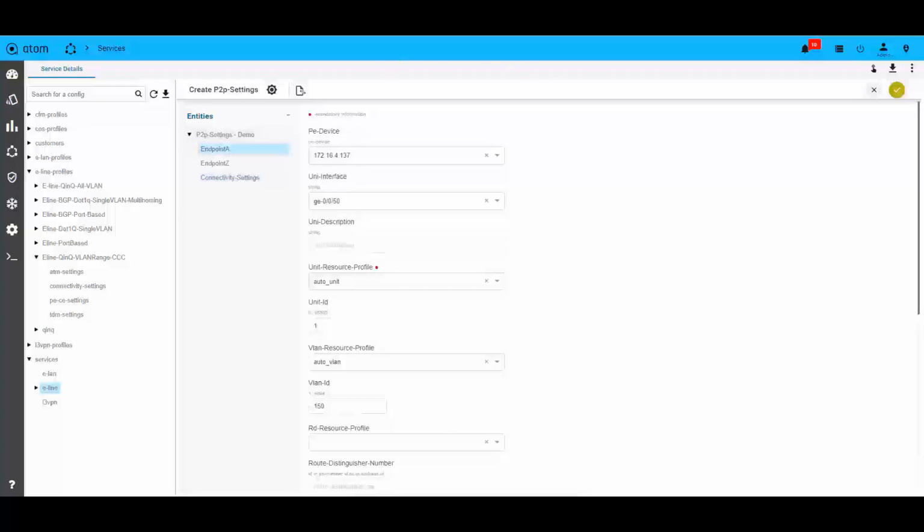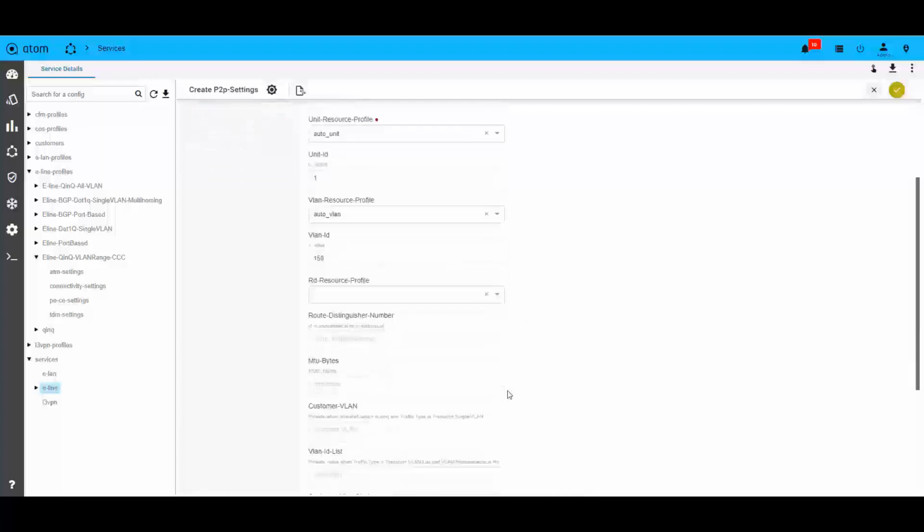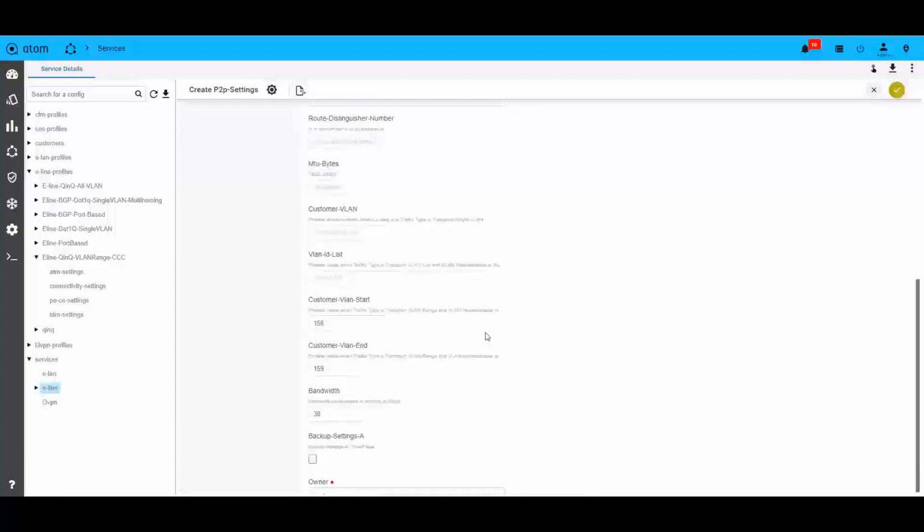Endpoint A and endpoint Z will capture the PE device settings with respect to the CE device. We have the PE device and the corresponding UNI interface. The unit ID is set to 1. The service provider VLAN is set to 150 as an example. And the customer VLAN range is set from 156 to 159. The bandwidth can be modified as necessary.